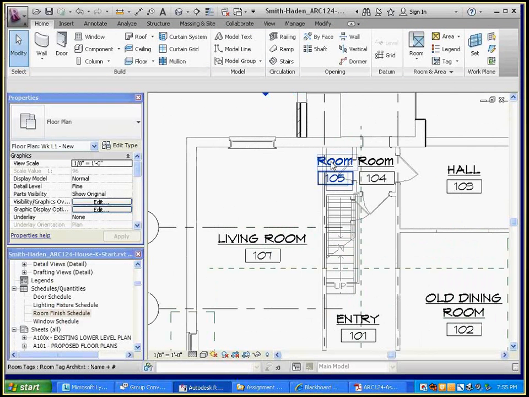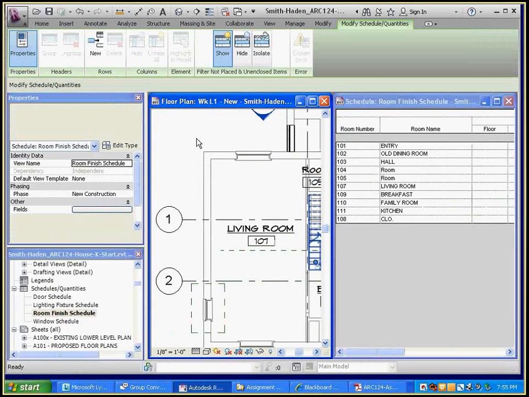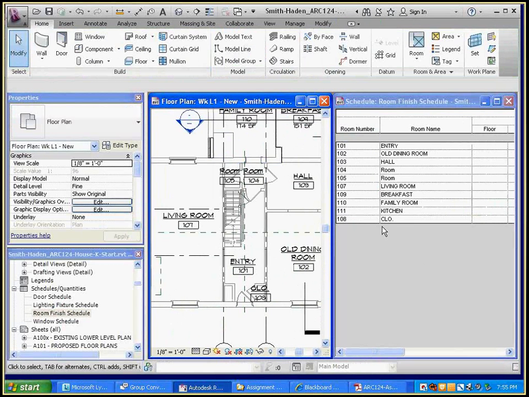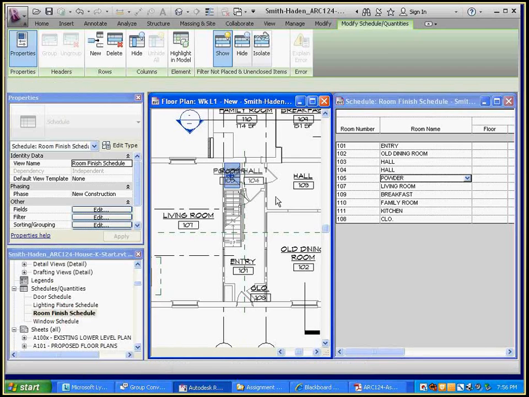So I'm going to tile the schedule next to the plan, WT to tile. And I just want to show that I could go to room 104 in the schedule and change its name to hall, and change 105 to powder. And sure enough, that will change it in the plan.